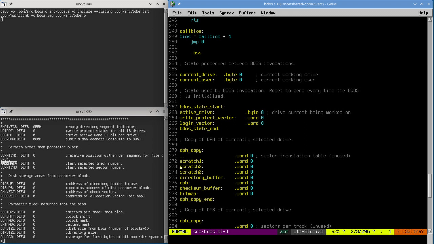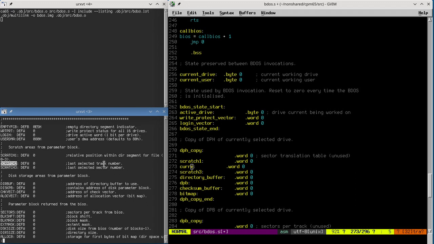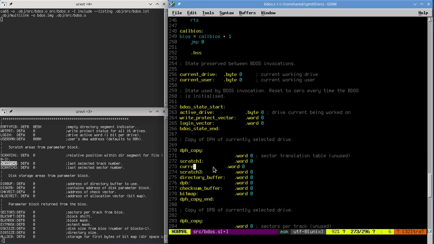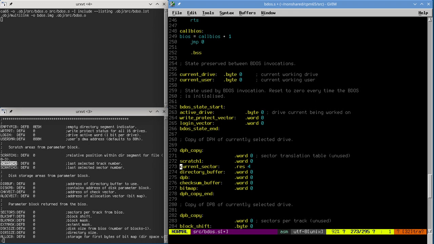So we're actually going to rename that as, well, I would say last selected track and sector, but we don't have tracks and sectors anymore. So we're actually going to change this to current sector. This is going to be our 24-bit sector number. Scratch one here, relative position within directory segment, because of course each 128 byte CPM sector can contain 4 directory entries. I'll come up with a better name for that later.